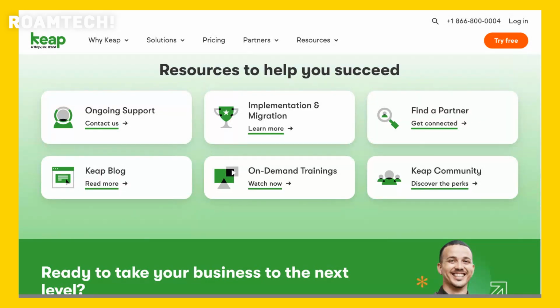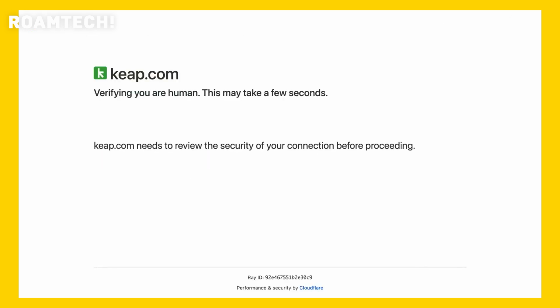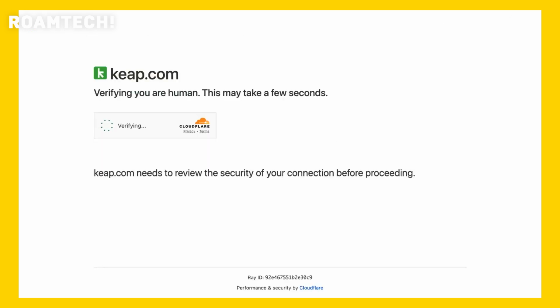One of Keap's most compelling features is its impressive automation capabilities. The platform empowers users to construct intricate workflows that automate tasks such as lead follow-ups, email sequences, and even appointment reminders. The intuitive drag-and-drop campaign builder simplifies the process of designing personalized customer journeys, requiring no specialized technical expertise. This automation prowess allows smaller teams to reclaim valuable time and concentrate on growth-focused initiatives.